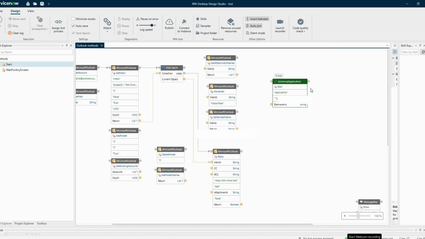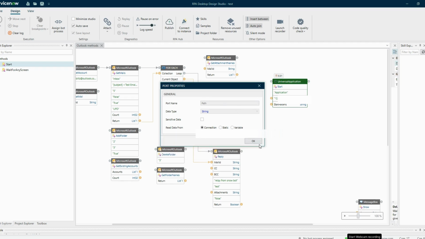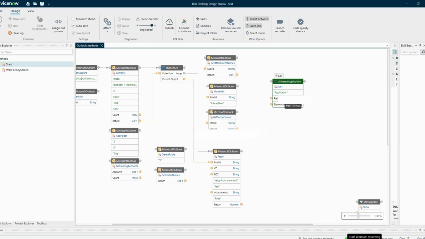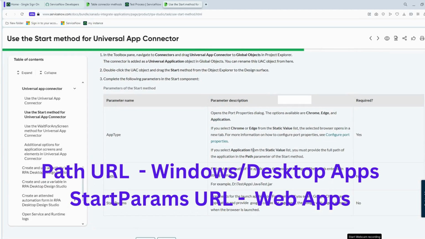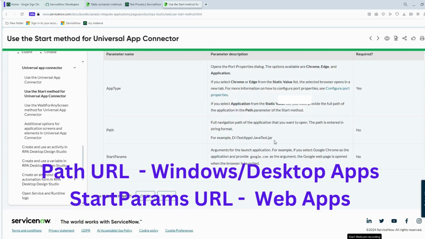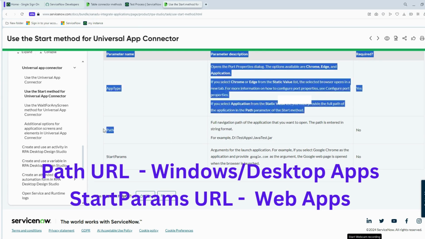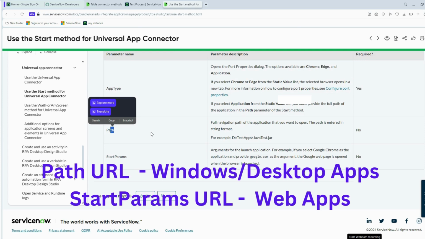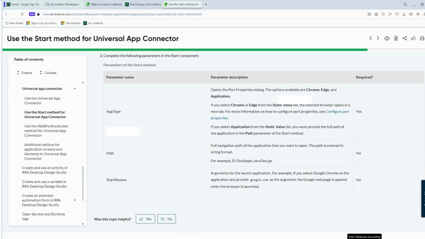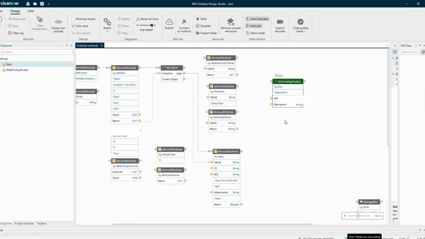So the main difference with the parameter called Path is that when you want to start any web application, the path doesn't matter. Directly you can give your start parameter to start your application. But when you're dealing with any application which is a desktop or Windows-based application, path is mandatory, as they mentioned over here. Even in the example, what they have given is just some Java file from the local Windows, from the D folder. So this path matters for your local application or your desktop application. So this is how this particular Start from Universal Application Connector works.